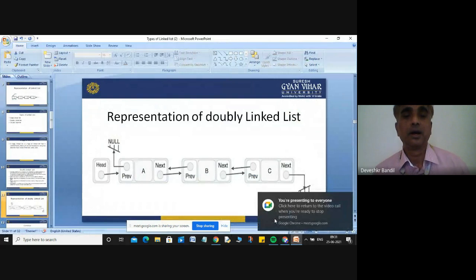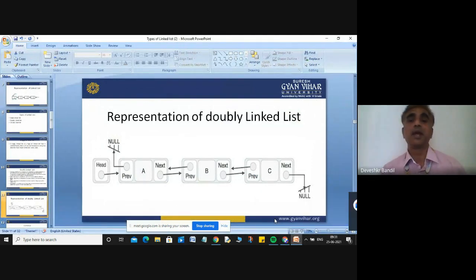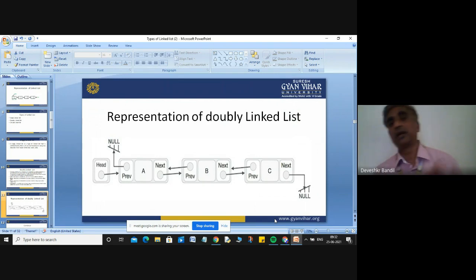Here, I have taken a slide in which I have represented the doubly linked list. I had told you that in a doubly linked list, navigation of items is from both ends. So in the slide you can see that in your node, previous already exists and next already exists. Means your node is divided into three parts. First is previous, second is the data element, and third is next. And in your second node, B is your data part. The first part is previous and the third part is next.